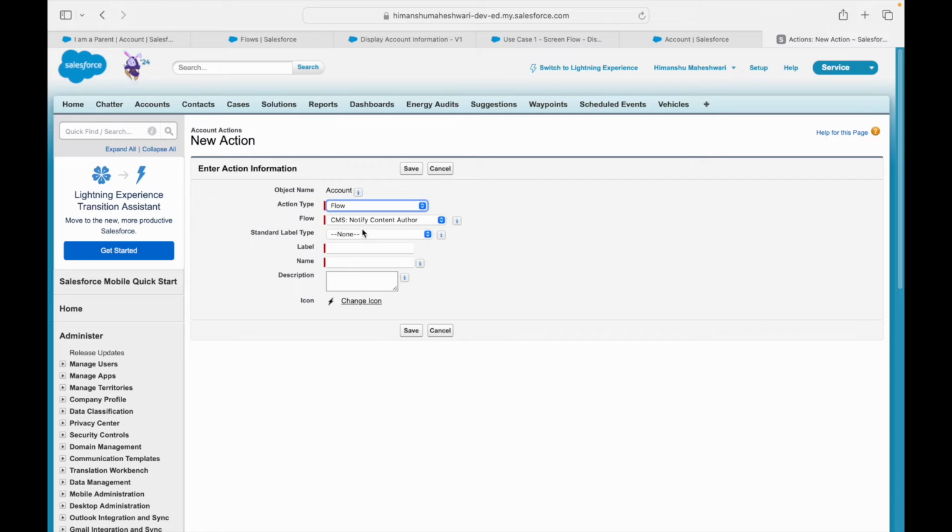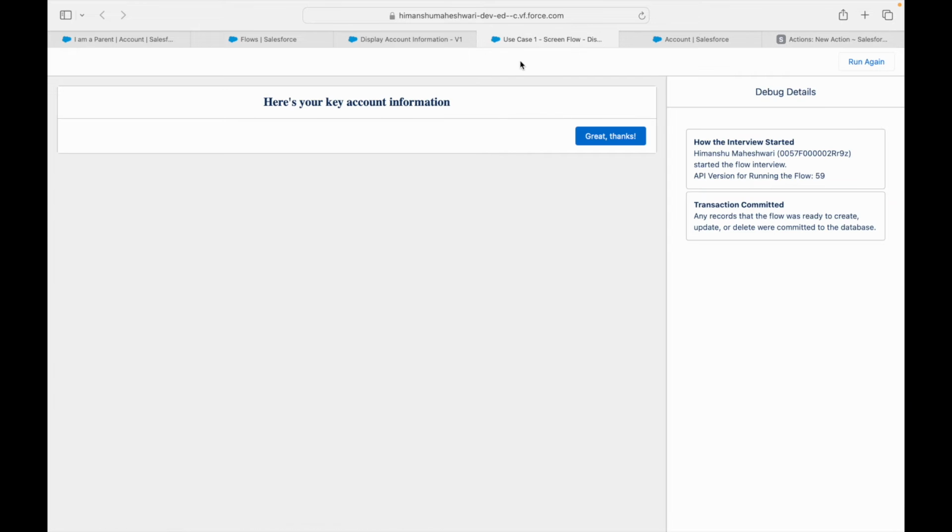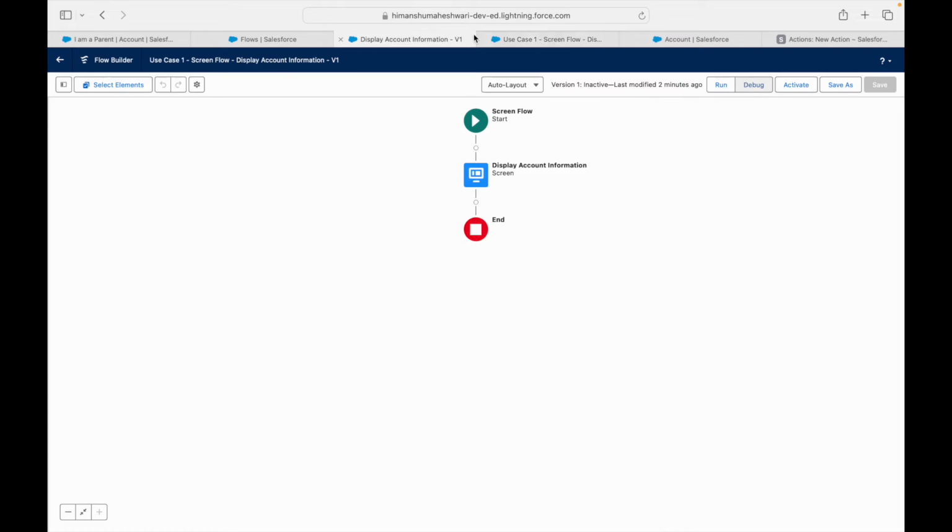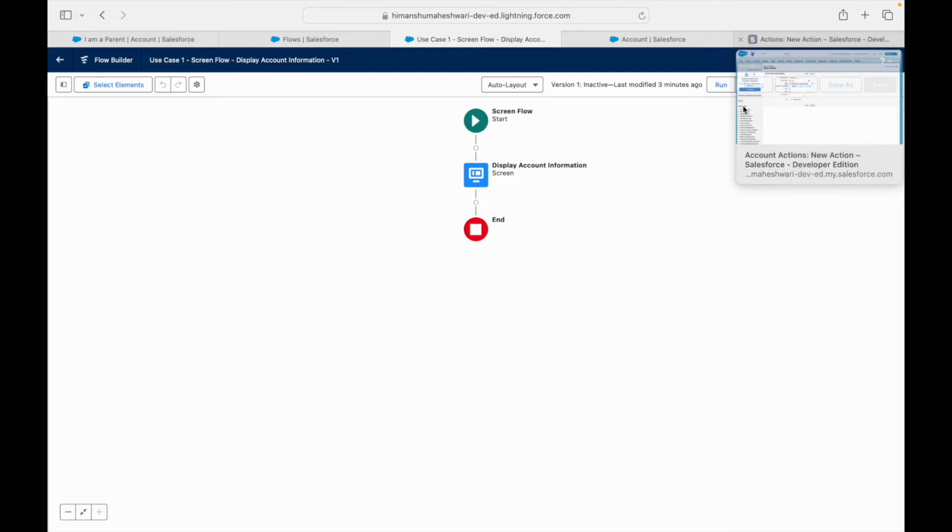Okay, so I'll choose flow, and here I should be able to see my flow, but I'm not able to see it yet, right? Why is that? Because currently it is not activated, I believe. Let's go back to our flow. See, this is currently not activated, so I have to activate it for it to be visible to the Salesforce system. Okay, I cannot just see it on the action if it is not activated.